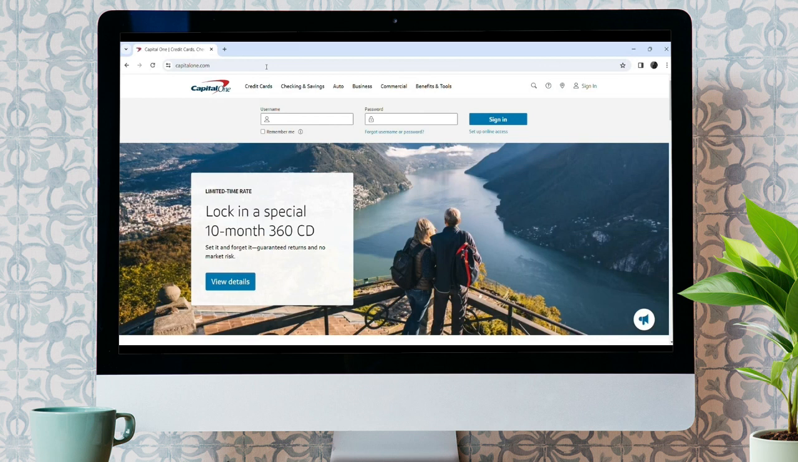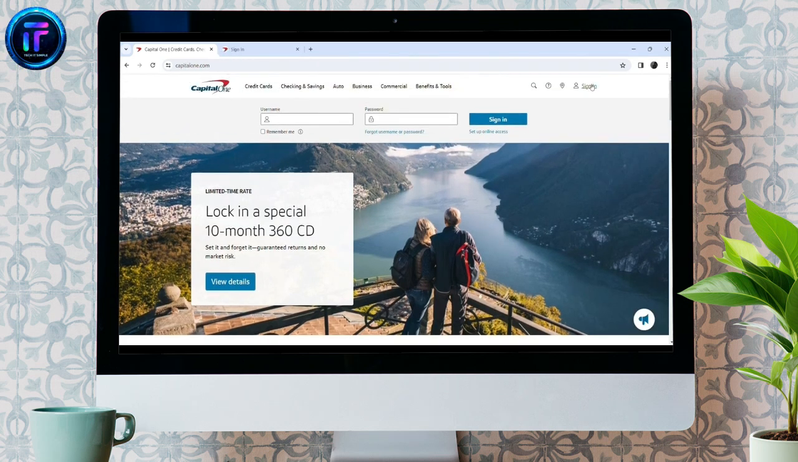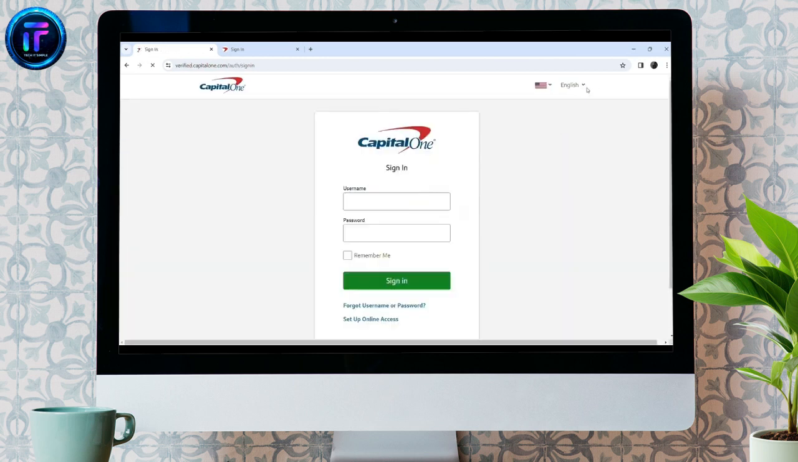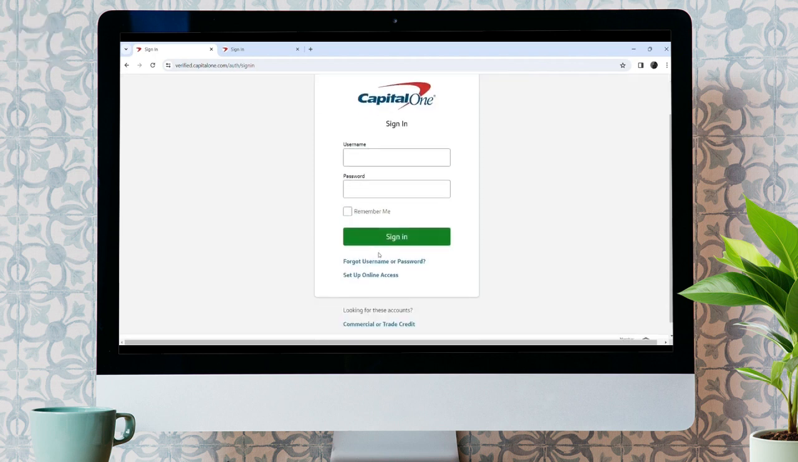Now, you can log into your account from over here directly, which is the username and password. We'll be clicking on the sign in button at the top right corner of the screen. Let's go. And you can see, guys, this is the more detailed view of the login page of the Capital One account.